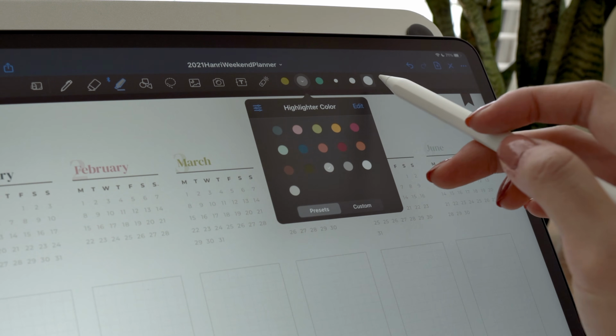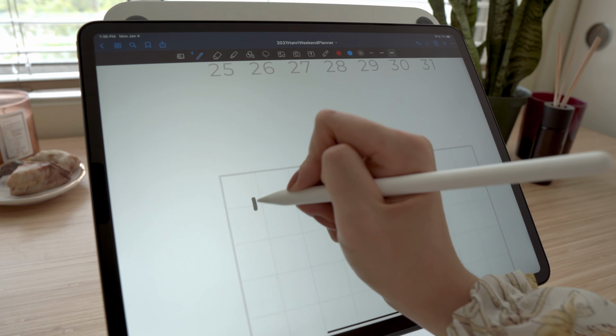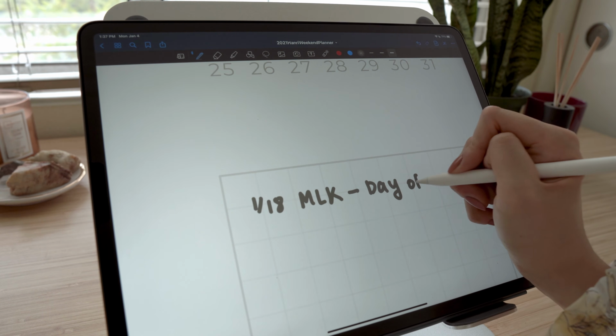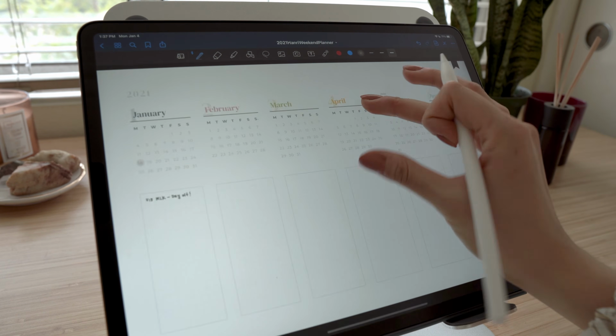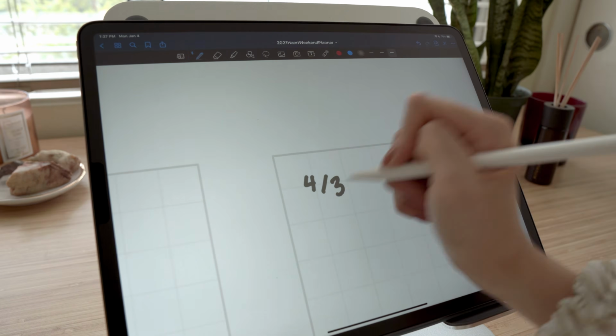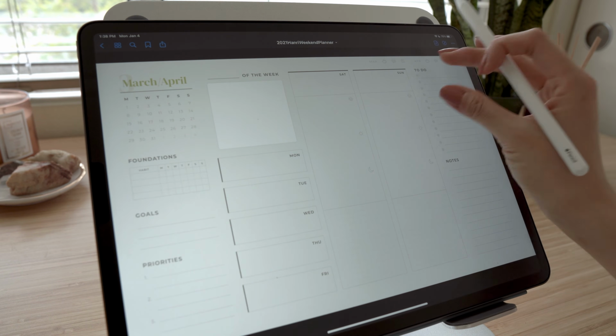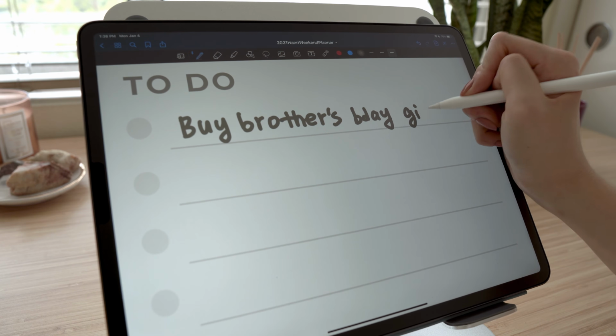Now I'm taking that gray and the 5mm highlighter to mark a date. In the grid below, I can write out any notes. The links to the weeks can come in handy when you need to put a reminder to do something. For example, final reminder to get your brother's birthday gift.